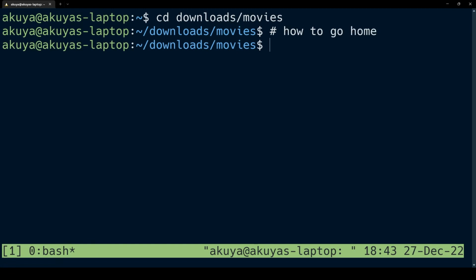You can do so by using the relative path symbol for home, which is the tilde symbol. Here's how you do it. Or we can just simply type cd, which always takes us back home.